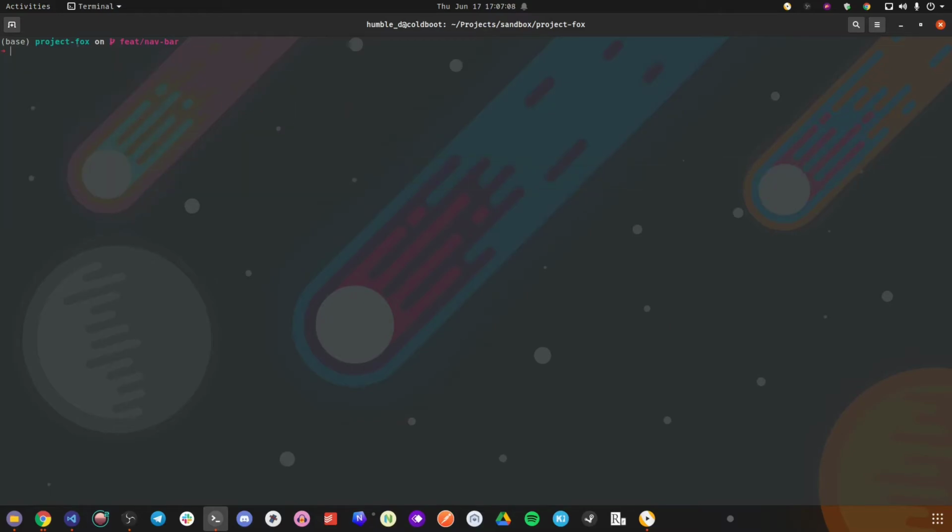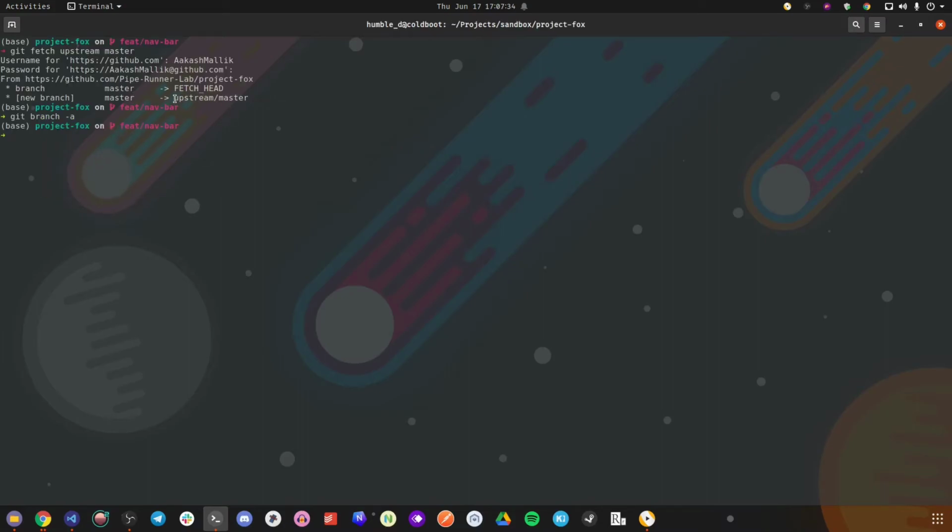So first off, pay attention right now, git fetch upstream master. This will fetch this particular branch master from upstream, and it will create a hidden branch, by the way. So if you do this, you'll notice that you have upstream master here. Now what you want to do is use the fetched branch to tell Git that, hey, this is the branch to which I'm rebasing.